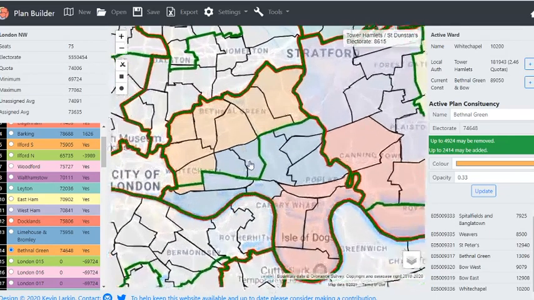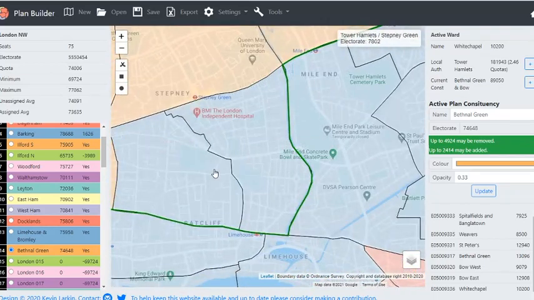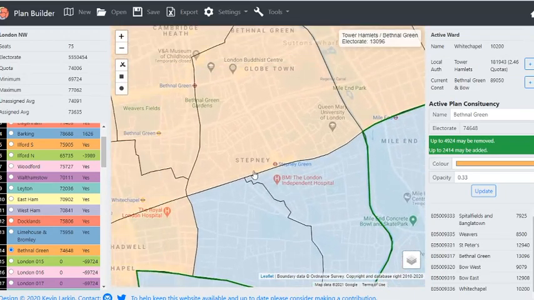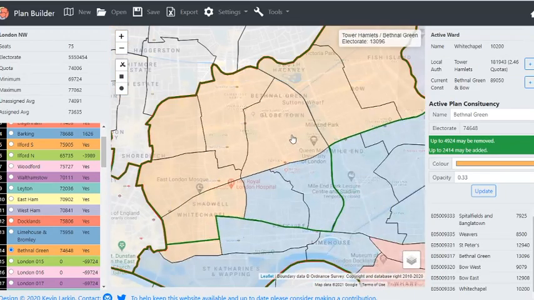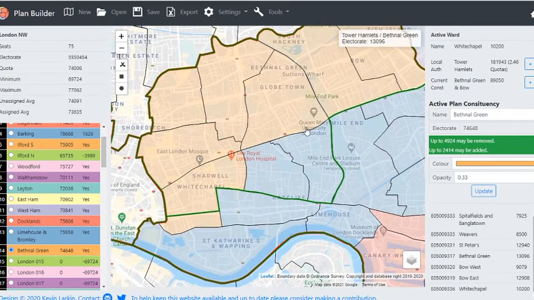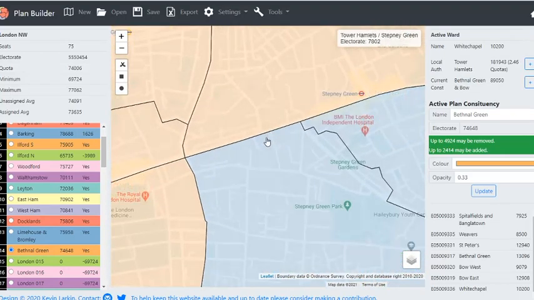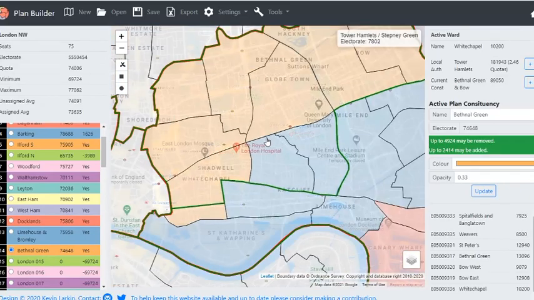Okay, so this area here is just Stepney, is it? Would now be in the Limehouse seat. Oh, the centre of Stepney's there, in fact. Boundaries, I guess this is a railway line, or is this the road? Might just be the road. The boundary goes down the road.